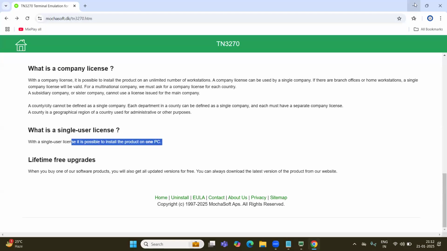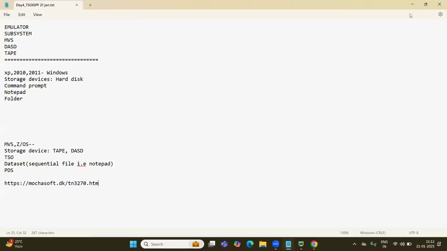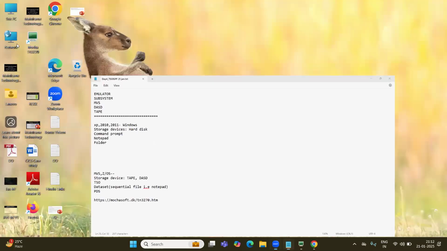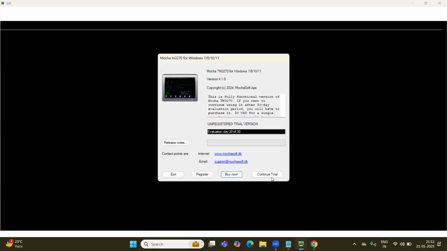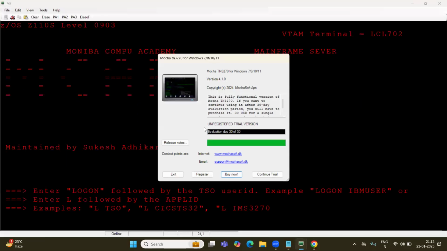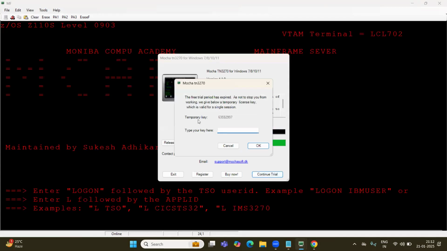Is it clear? This is the concept of an emulator. Now, as I installed the emulator, for me, the 30 days trial is over. So I have to click on continue trial. Even after 30 days, you don't need to buy. Don't click on buy now. Click on continue trial.